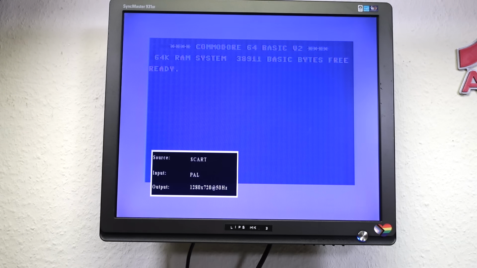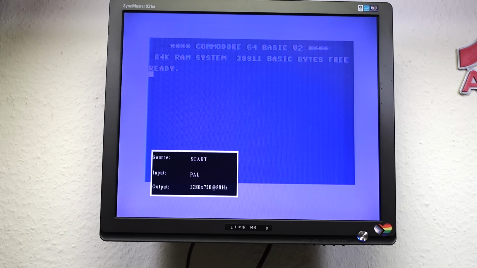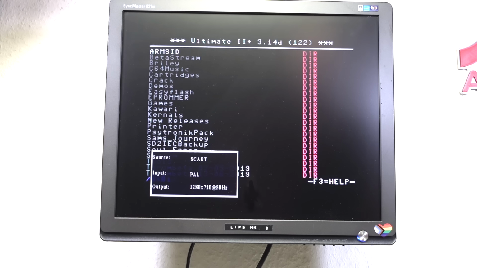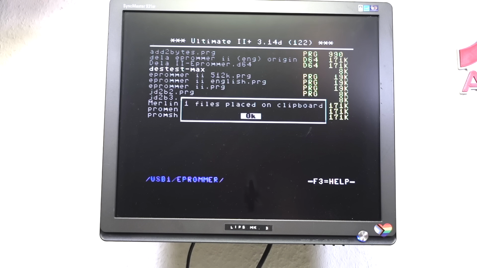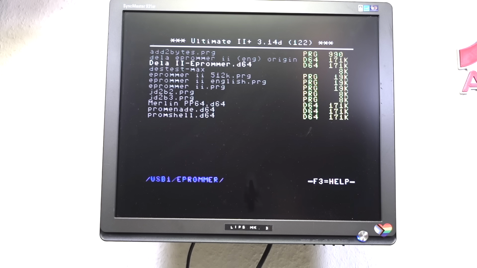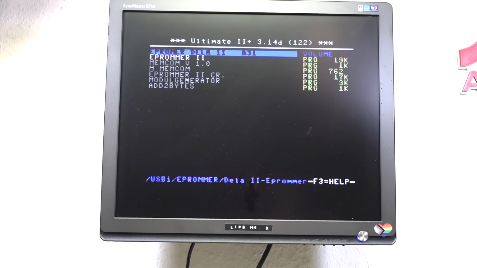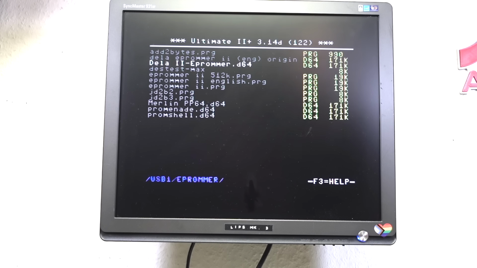So back on the good old C64, we are going to use the 1541 Ultimate to just copy the file into our disk image, basically. I'm just going to hit the Commodore key and C for copy. And then we can just go into our disk file and paste it with Commodore V. And there we are. Now it should be on our disk file. And we can mount the disk.